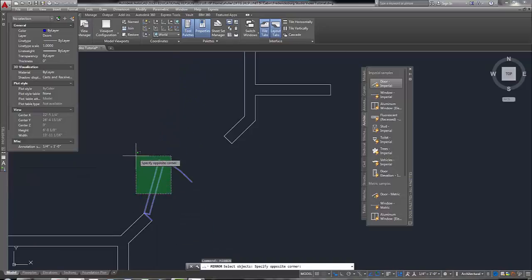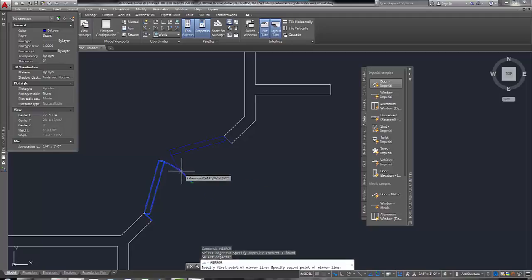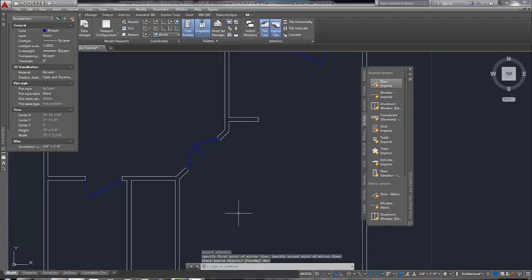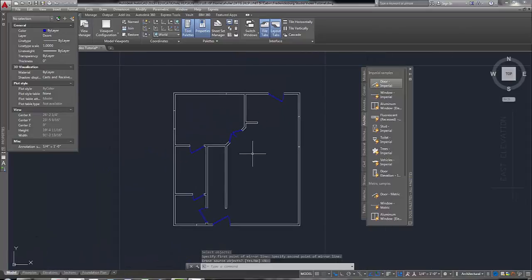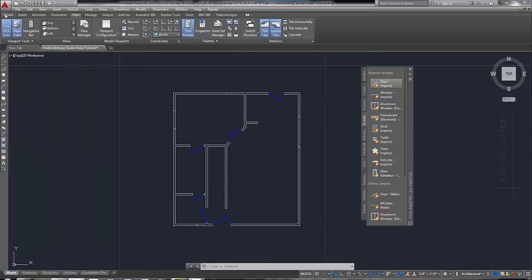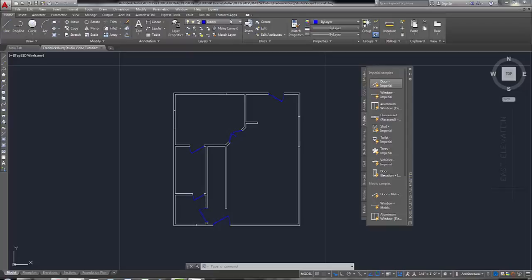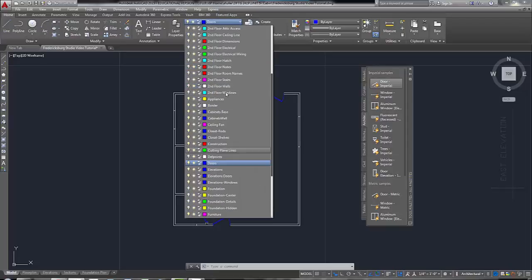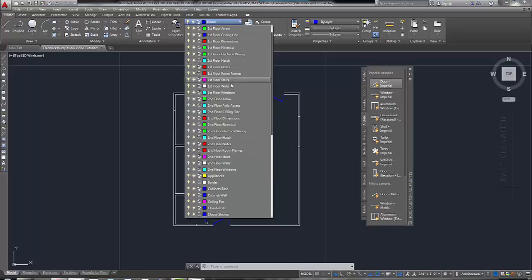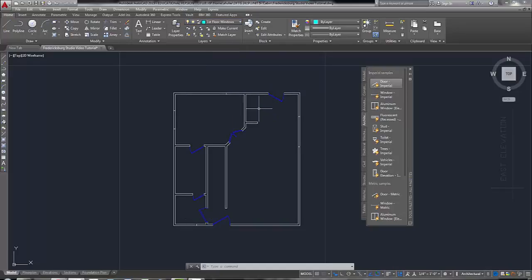You can just mirror this door. You could reinsert it if you'd like. I'm just going to mirror it to get it there. So I've got all my doors in, looking good. I'm going to come over here and set my windows layer current. So I've got first floor and second floor windows. So let's go to first floor windows.